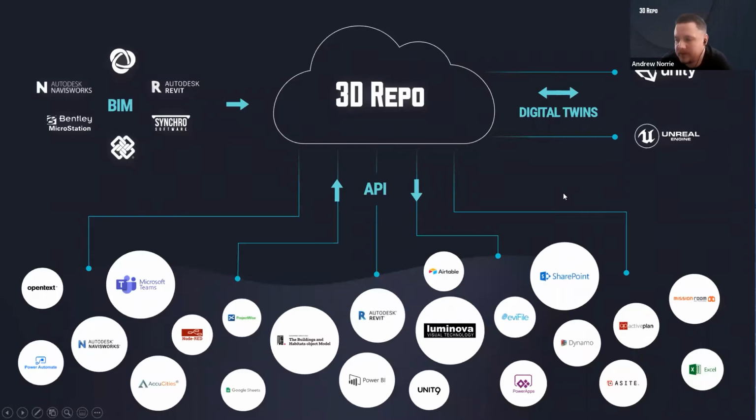All of this platform is held up by the 3D Repo API, which allows you to connect to multiple different tools and create your own workflows, whether that be pushing models from various tools like BIM 360 up to 3D Repo, or pulling down that data from those models, such as maybe door schedule information, down into things like Power BI for further analysis, whilst also keeping that live repository going in the cloud that always keeps your information up to date.